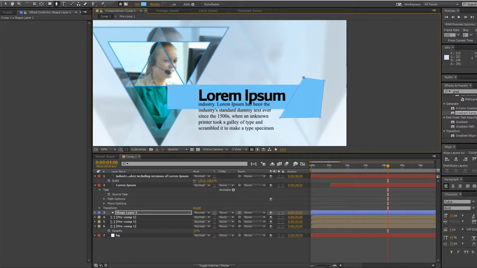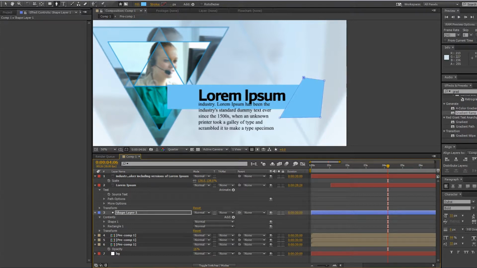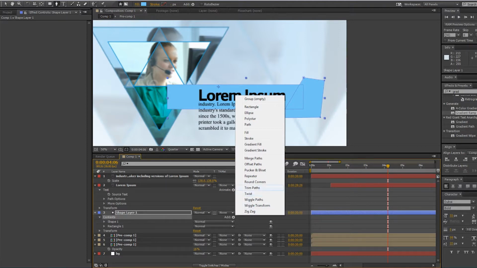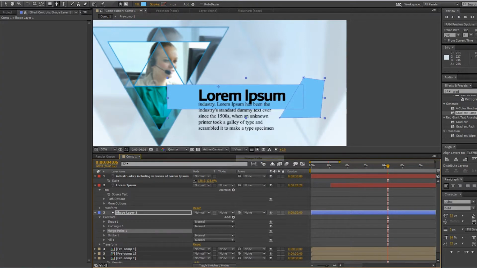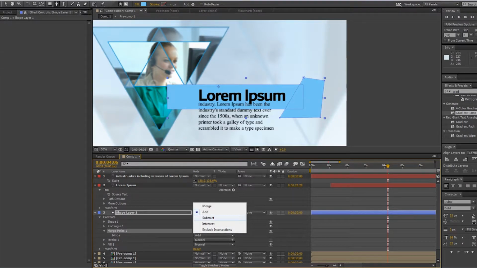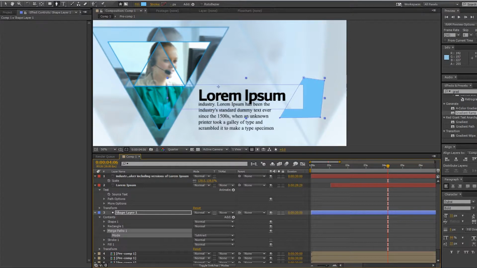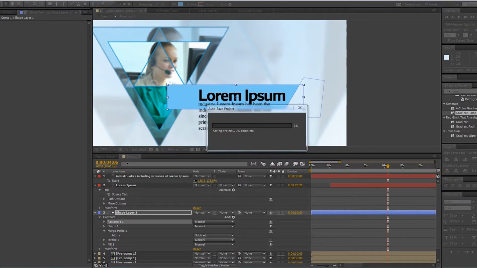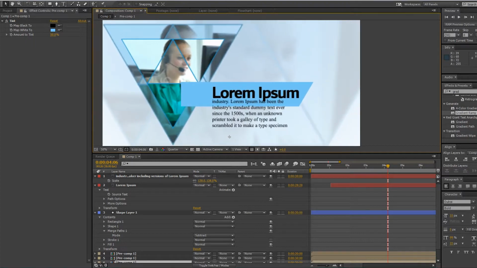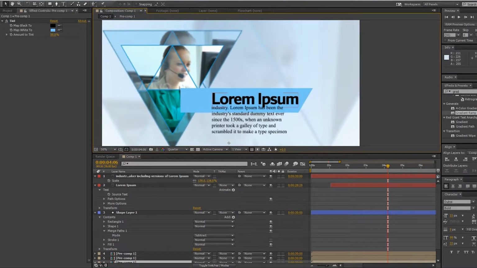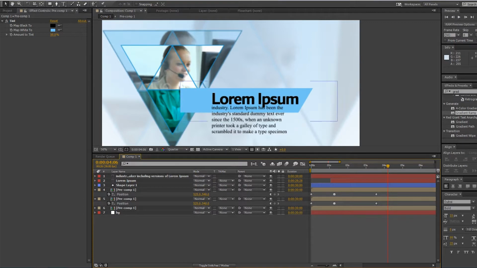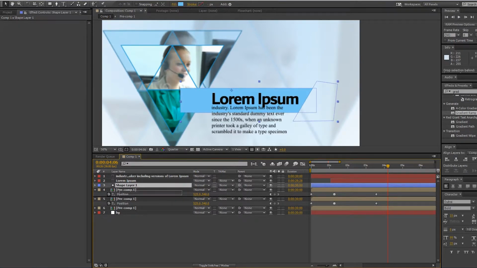While you're selecting the shape layer, you go to the pen tool and you draw a shape like so. Then you open the shape layer and you grab the content. You go right to merge paths, open merge paths, and go to subtract. Now we need to invert this, so I will grab this rectangle and put it at the top right over here, and this is what we have.